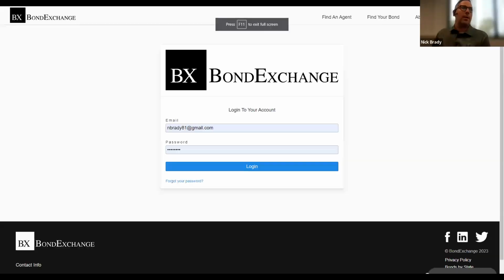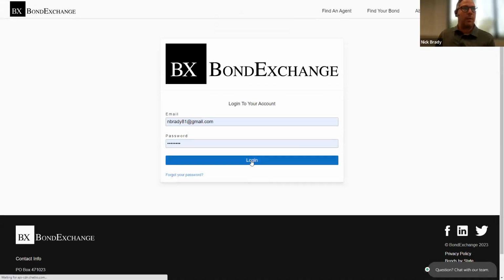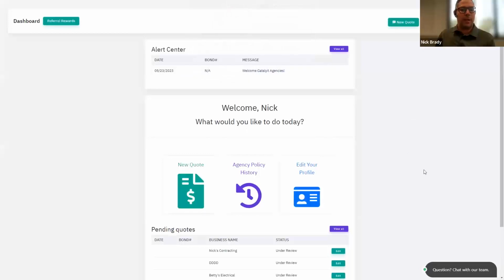So this is our website, bondexchange.com. Once you have a login, you can log in and enter the agency dashboard. I'm going to walk us through the online application and the issuance of a bid bond.